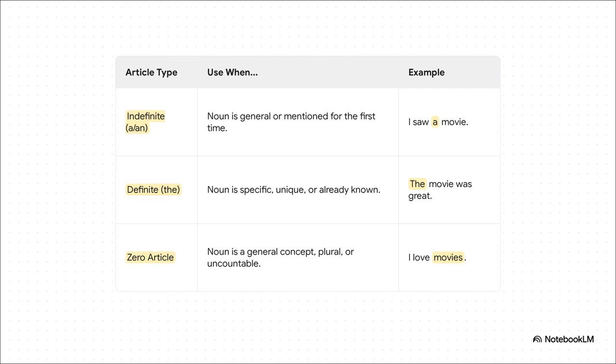So here you go. Here it is, all on one slide for you, a quick reference guide. From that general spotlight of a and an to the specific laser pointer of the, all the way to the broad conceptual idea of using no article at all. This little table sums up all the core logic we've covered today.